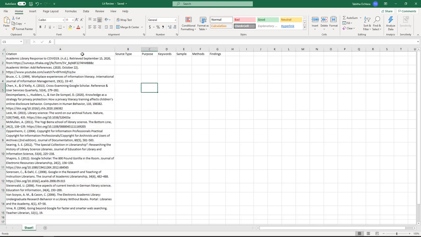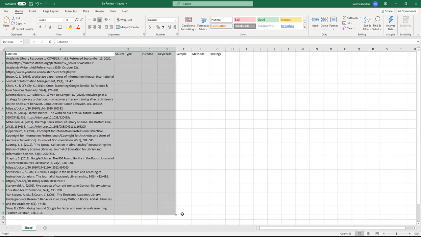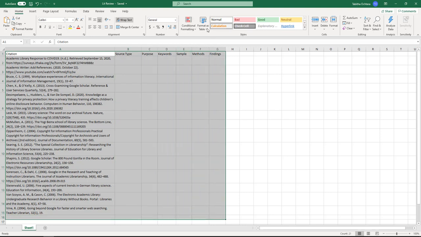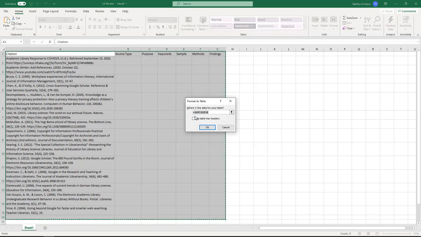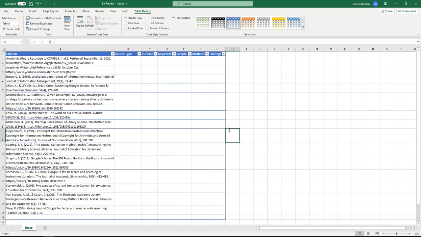After this, you have the option to format. I'm going to highlight all of my rows and columns, click format as a table, and pick whichever colored option works for me. I like blue. My table has headings. I already put that column information in. And then there you go.